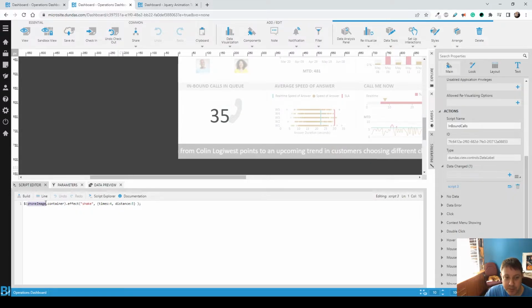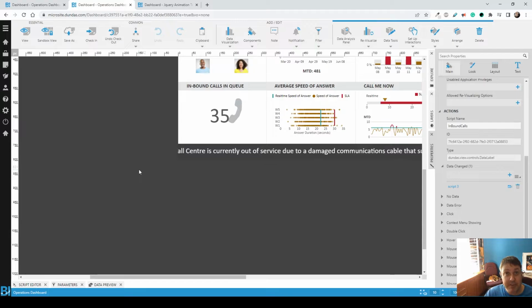So we take the label and we're going to grab the surrounding HTML container for it. Everything in Dundas BI is using HTML, JavaScript, SVG. So you can actually play with this on a lot of different objects. And basically we just call the jQuery shake animation. jQuery's got a whole bunch of these and there's different variables you can import, but that's all it takes. So now every time that value is going to change, it'll do it.